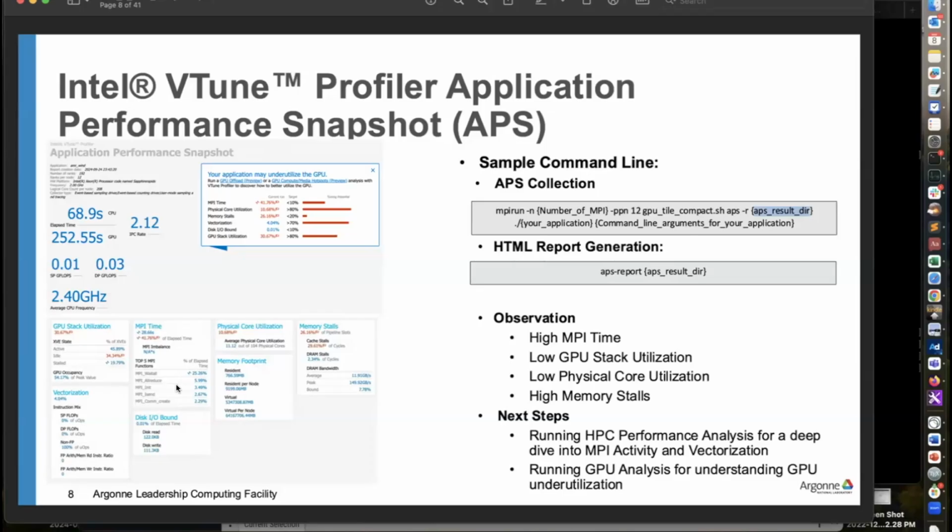I will show you later how much time is used per MPI rank. So yeah, this is available. From here you can see high MPI time, or GPU load, GPU stack utilization, some physical core utilization, high memory stall, etc. Based on this data, you can go to the next step, which could be HPC performance analysis for the MPI activity and vectorization, or some GPU analysis to understand what happened in the GPU if you have low GPU utilization.